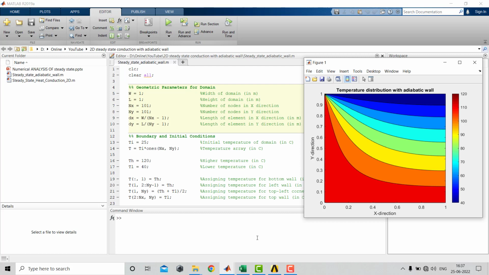use the same problem statement where the left wall and bottom wall of the domain are at a higher temperature of 120 degrees centigrade. The top wall has a lower temperature of 40 degrees centigrade while the right wall has an adiabatic boundary condition. So in this video first we will perform a simulation using ANSYS Fluent. We will obtain the results and then we will compare the results of our MATLAB code with the ANSYS Fluent results. So let's begin with ANSYS.